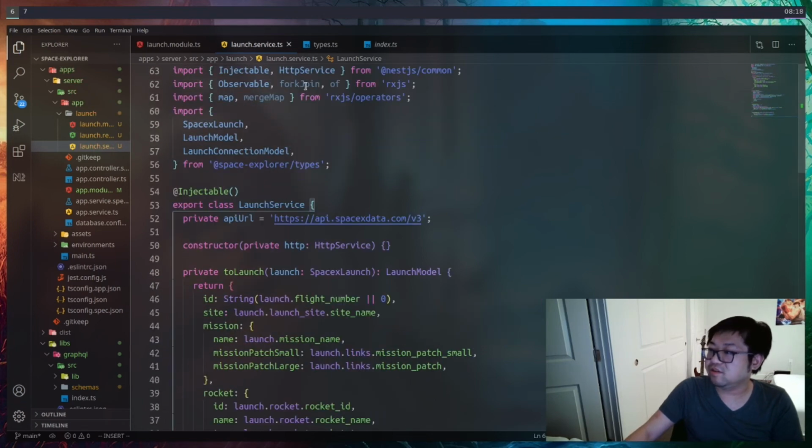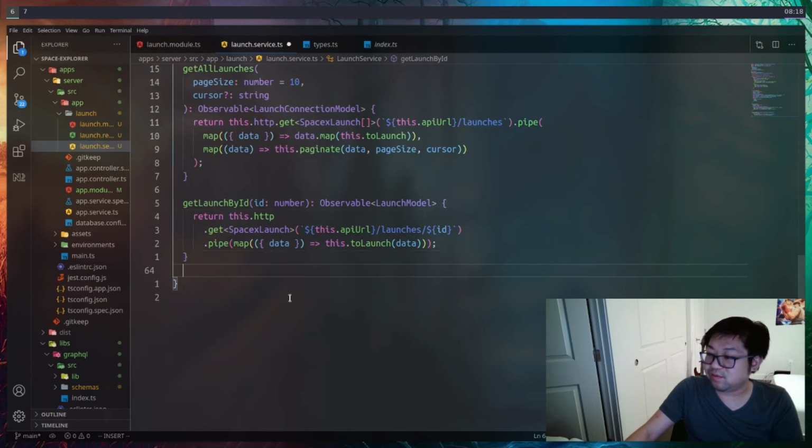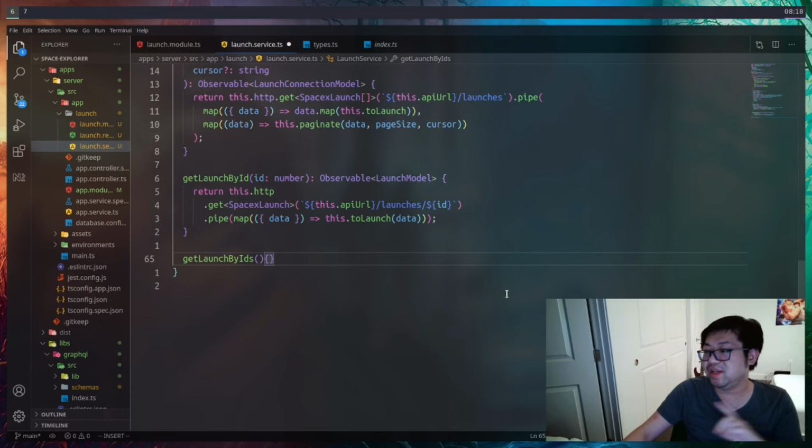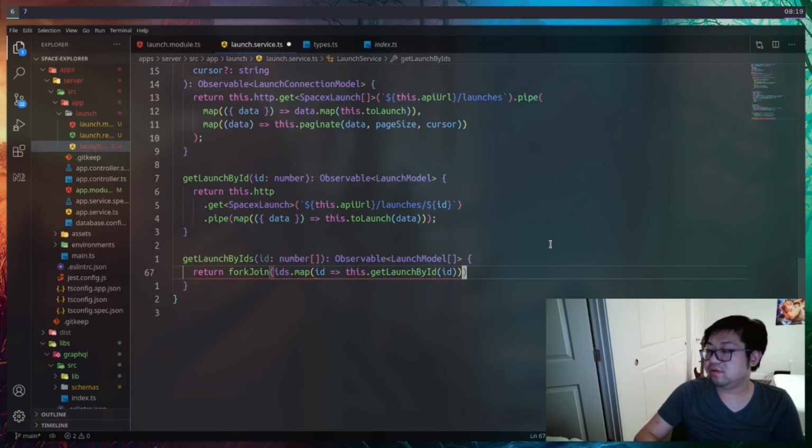Why did I need fork join? Oh, that's because we need one more method. All right, so one last method, and this is going to be get launches by IDs. So this method is going to be able to return multiple launches given a list of IDs, so more than one, but it's not going to be all of it, so we don't have to paginate everything. And we can do that by calling the original getLaunchById for each ID.